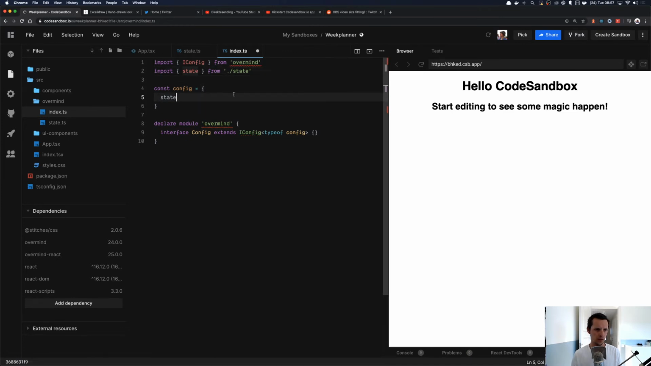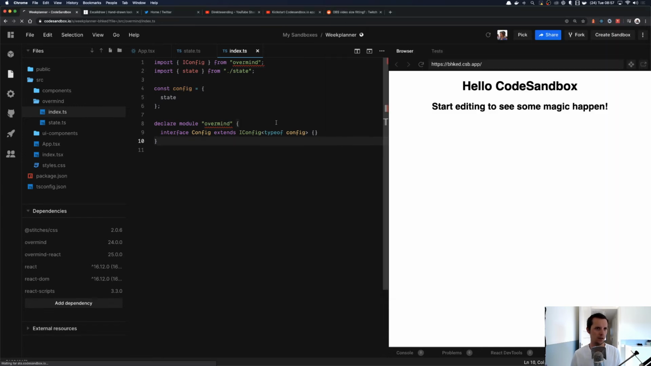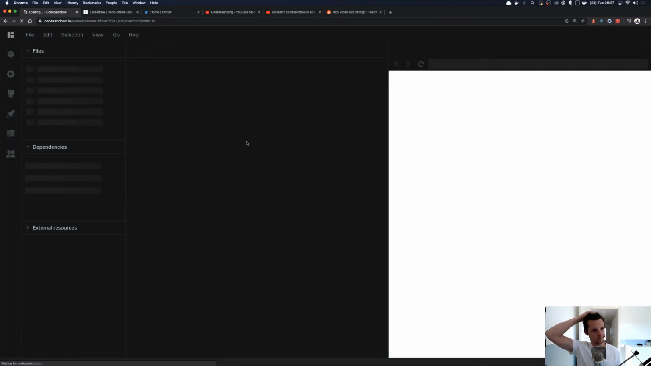Oh, that's interesting. Cannot find module Overmind. This is definitely a bug. I'll write this down. Let's see, bugs. Cannot find module Overmind. Let's try to refresh and see if it works.